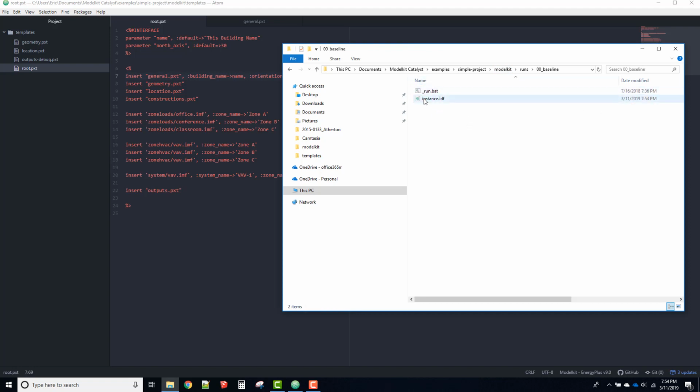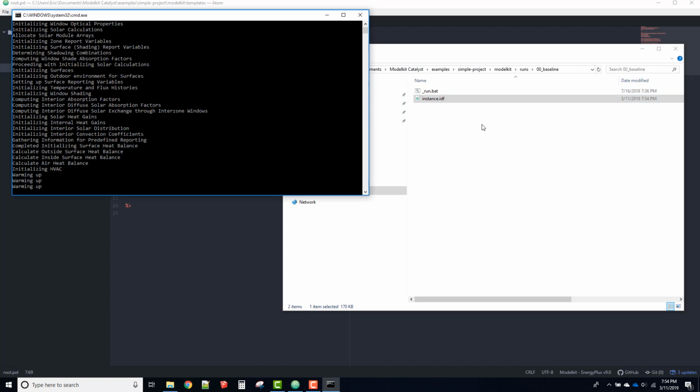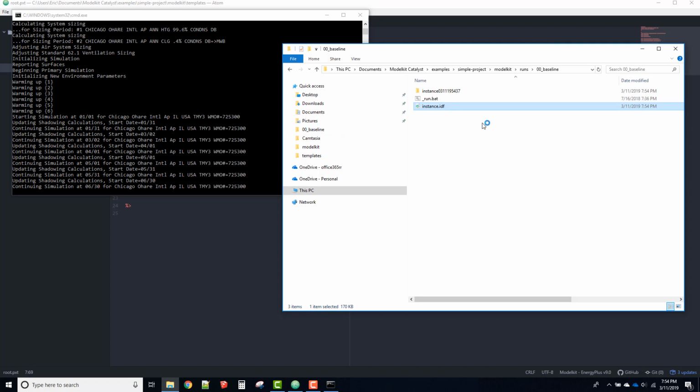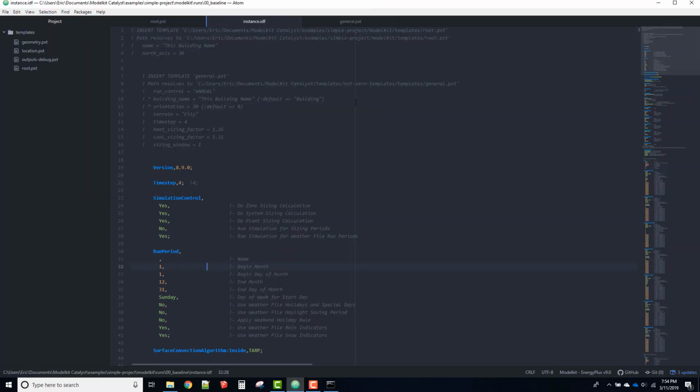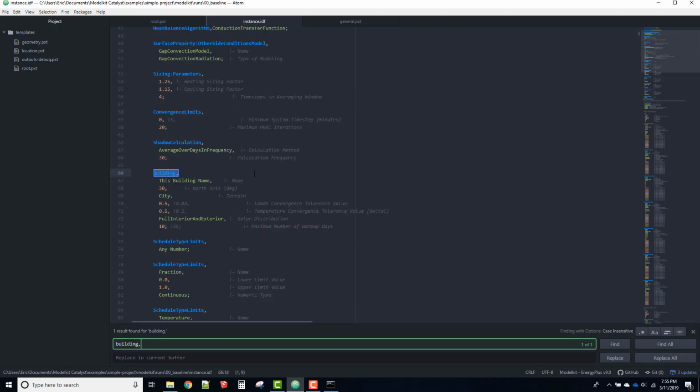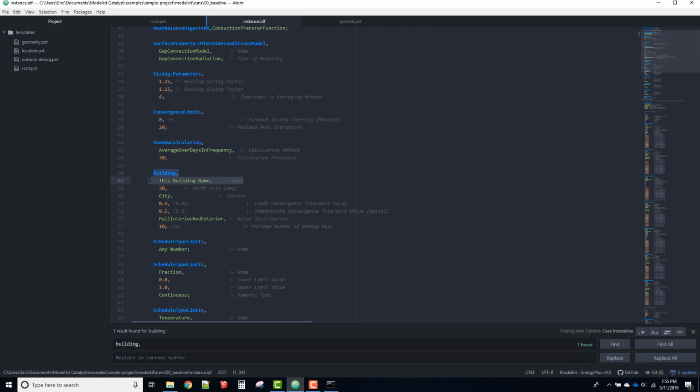That's in our runs folder. And it's running smoothly. Just to double check that those parameters were fed in correctly, we have a building name with the star next to it, meaning that the default value was overwritten. This building name, and an orientation that was overwritten of 30 degrees. So if we look at our building object, the name is this building name and the north axis is 30 degrees.